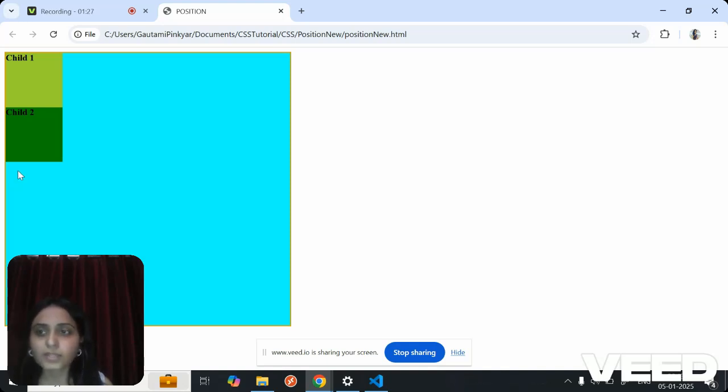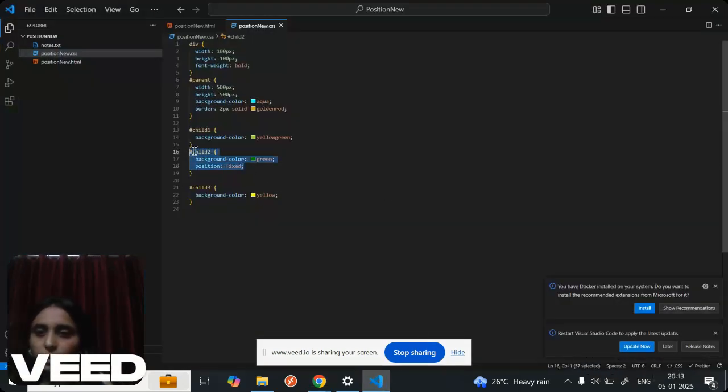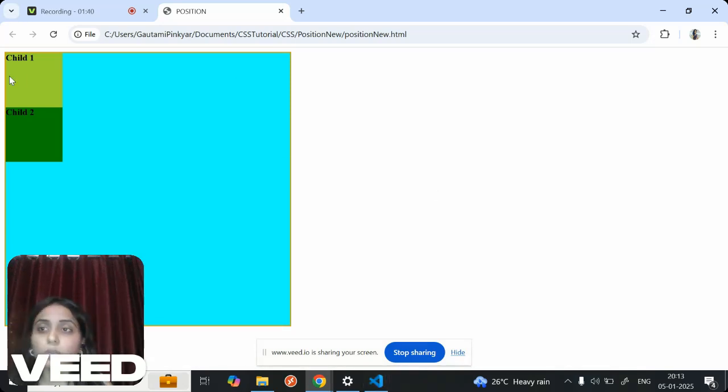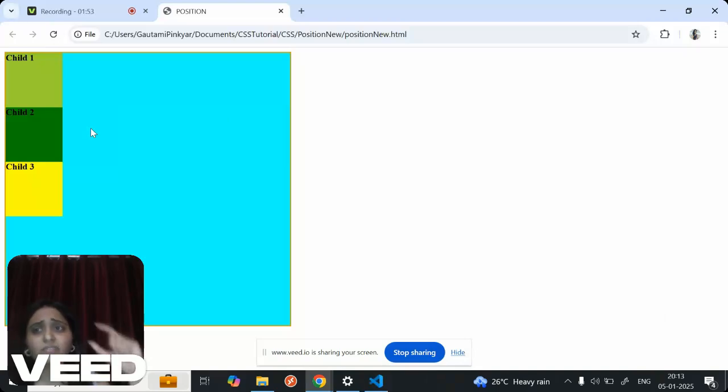Okay, so basically child 3 did not vanish. What happens in the fixed position is that whenever you give an element a fixed position, that particular element's space is removed. That means it will not be positioned as per the normal flow of the document. Normal flow of the document means, if I comment this out, every element is being given its own position, and that's the normal flow of the document.